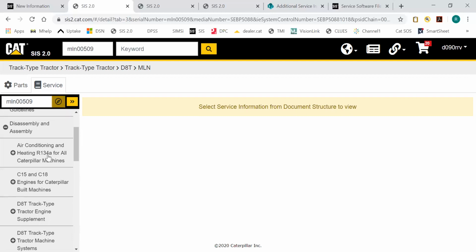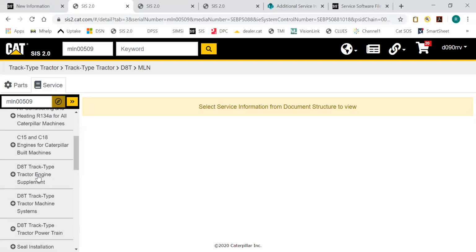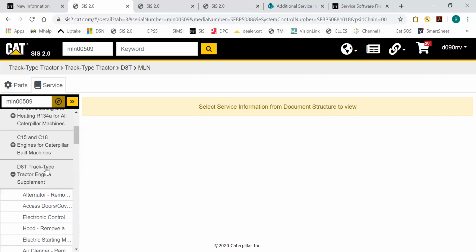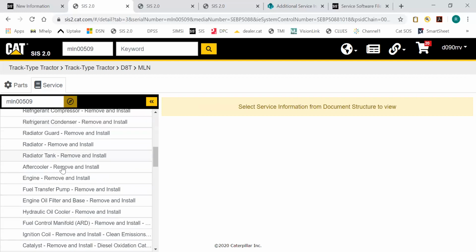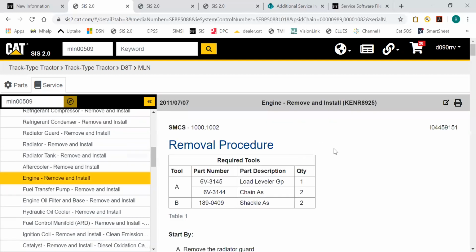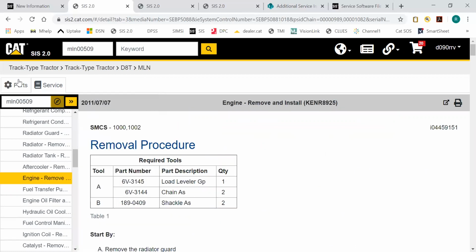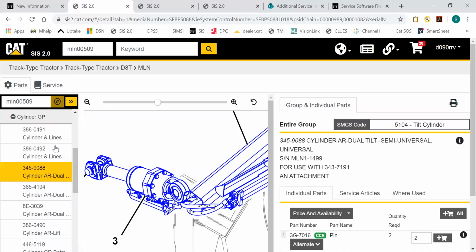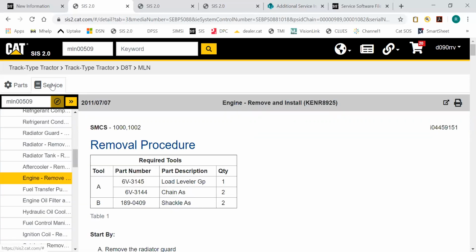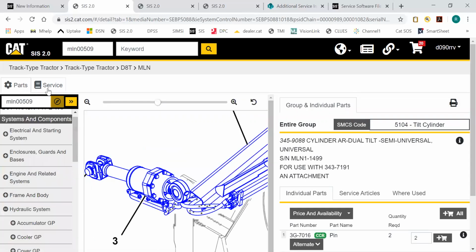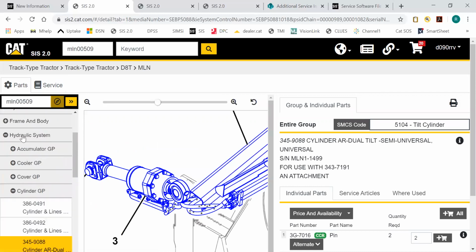So disassembly, assembly, you have all your disassembly, assembly, same as what it used to be, nothing different. Again, if you can't see anything here, you just open her up. If you're used to using document structure like this, or if you want to come into parts and go to the engine, remove and install, I bet you can find the same exact stuff. Which, if you notice, when I went from there to here, I didn't lose my place either. So when I went from parts to service, I don't lose where I was at. That's nice. It's almost like having two screens there as well.